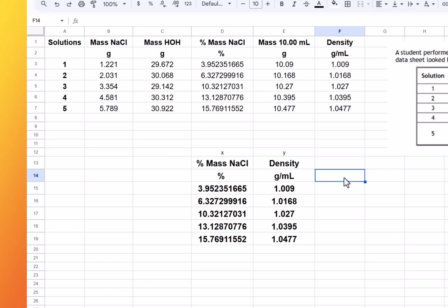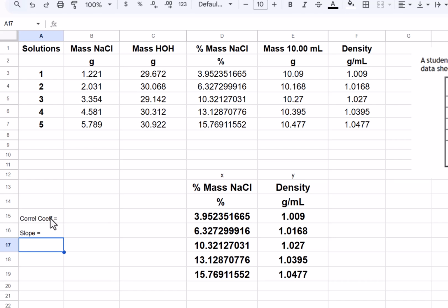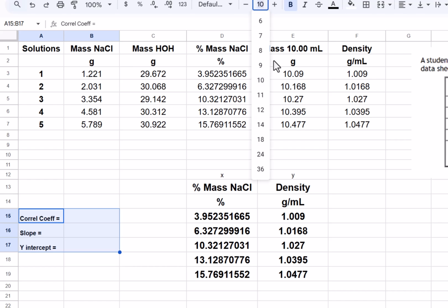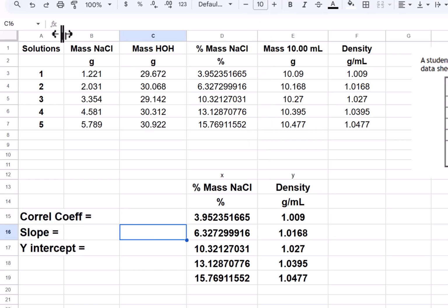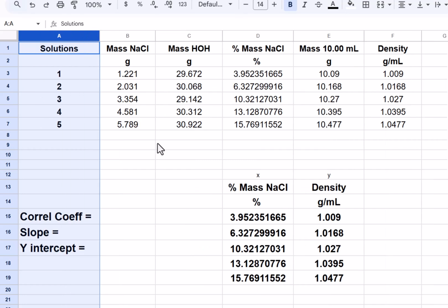We need to do stats on those numbers, so we'll come over here and we'll create some stats here. First one will be correlation coefficient. Next one is slope. And then y-intercept. Okay. And why not make those in bold, make them a little bit larger. Okay, then we'll just simply widen that out.